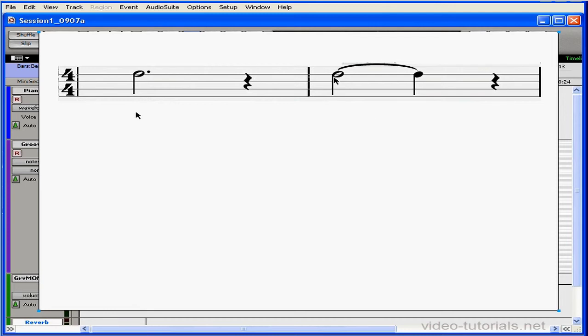Here on the left, this half note has a dot next to it. That adds 50% of the value to the note. Without the dot, the half note is worth 2 beats. And with the dot, it's worth 3 beats.